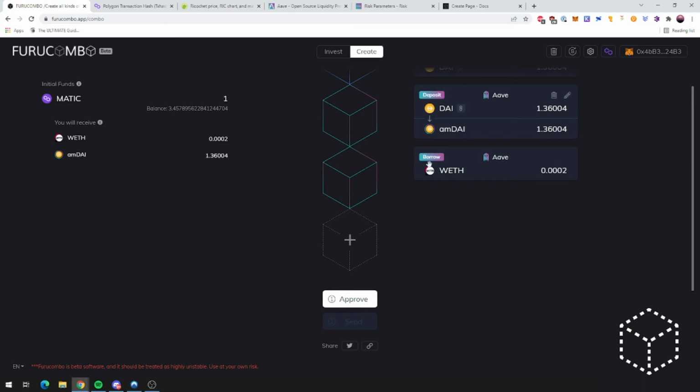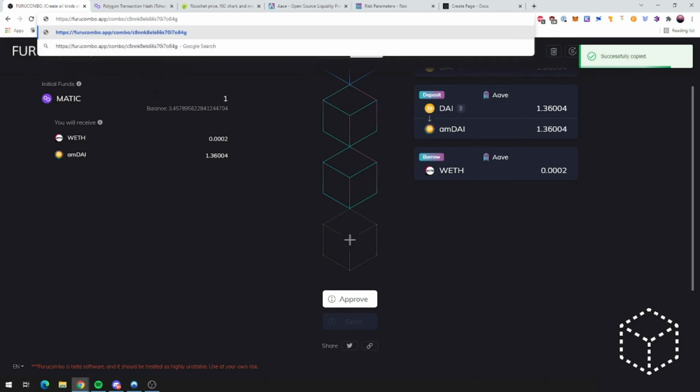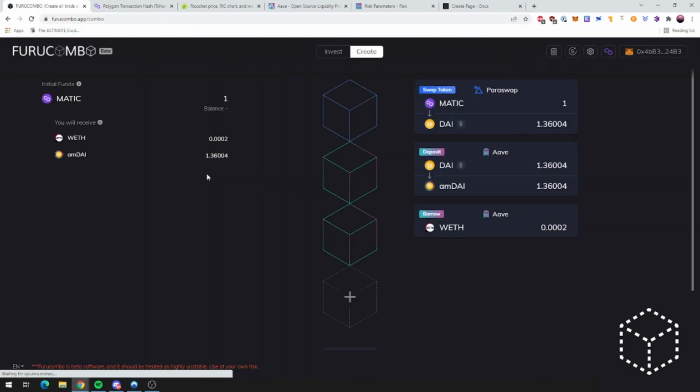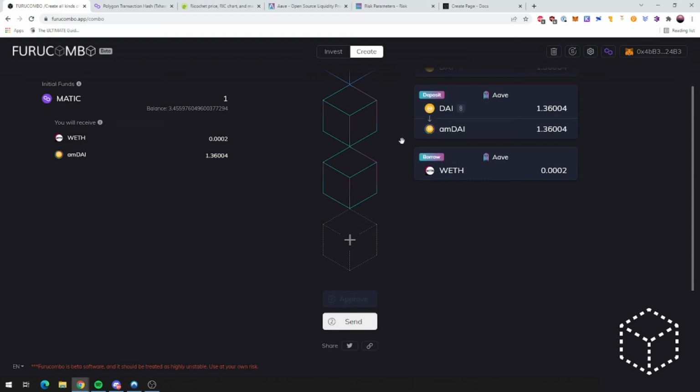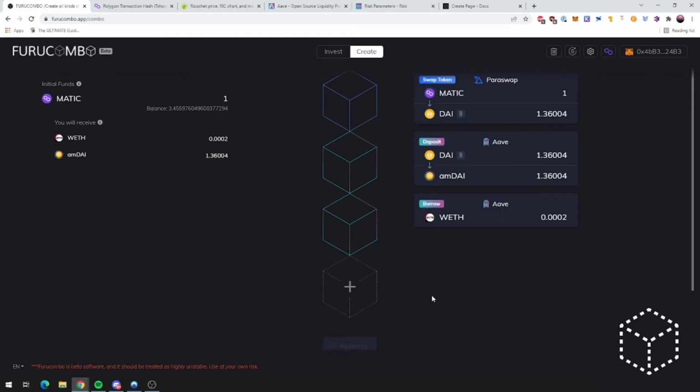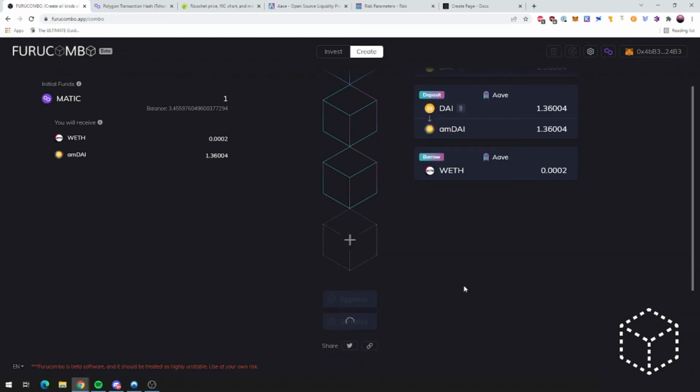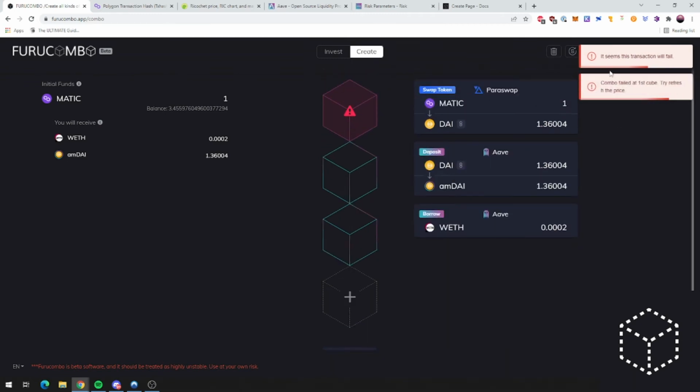So I think we might have to approve. Let's just grab this and then just refresh. Okay, so that approval went through. So now we're able to send. Oh, it seems like this transaction is going to fail.